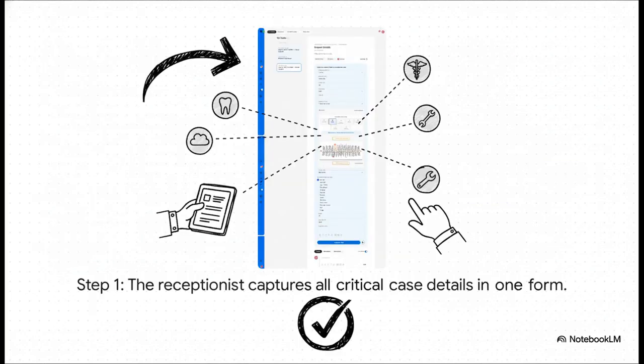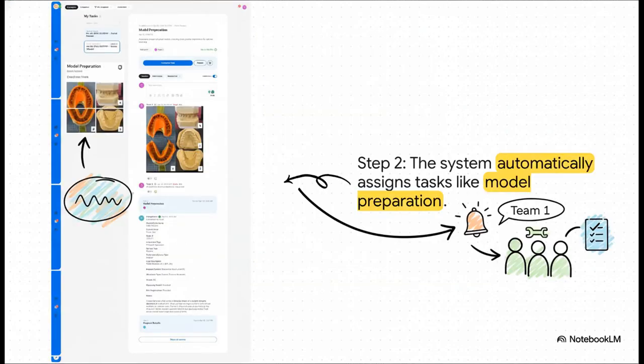It all kicks off right here. Your receptionist gets a new case and puts all the critical details, patient info, doctor, tooth selection, service type, into this one simple, comprehensive form. This standardization right at the start is key because it eliminates errors and guesswork from day one. So what happens next? Well, based on that initial info, in this case we're saying it was a physical impression, the system automatically creates and assigns the very next task. Boom. Team 1 instantly gets a notification for model preparation. The right job goes to the right people automatically.